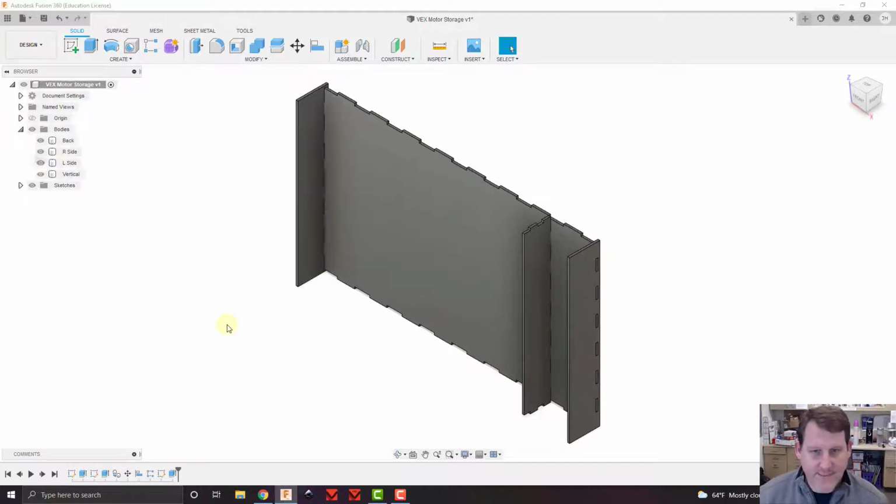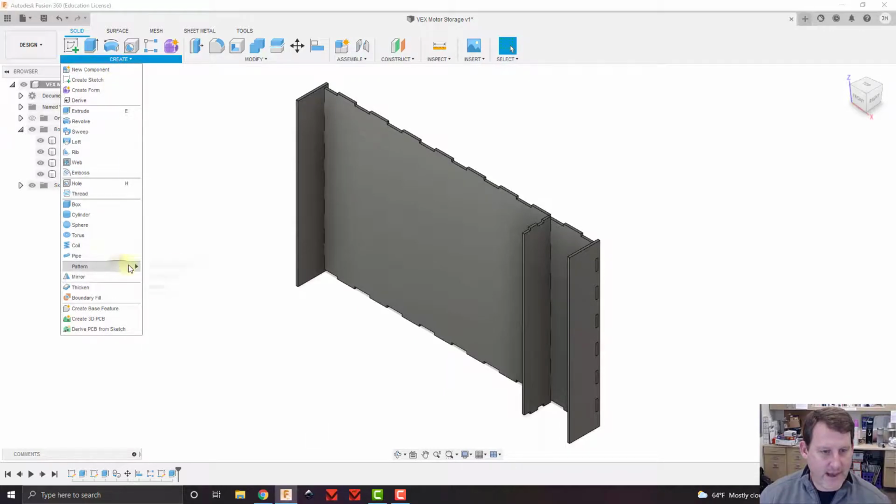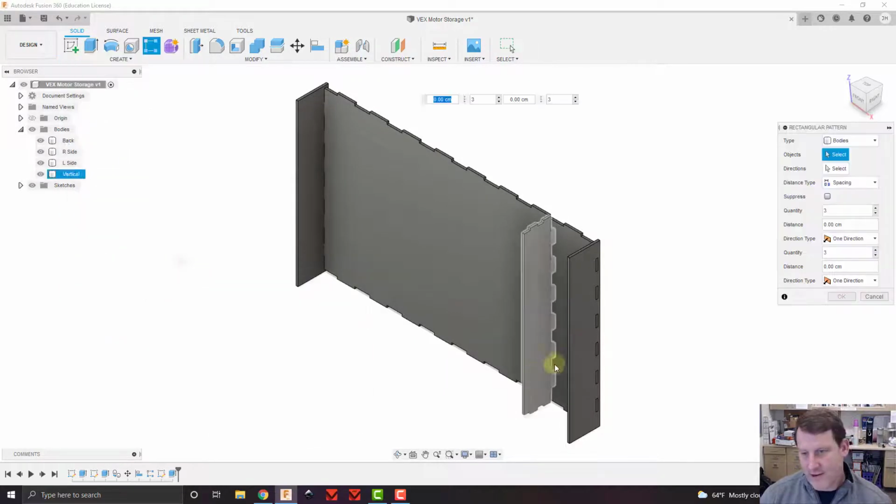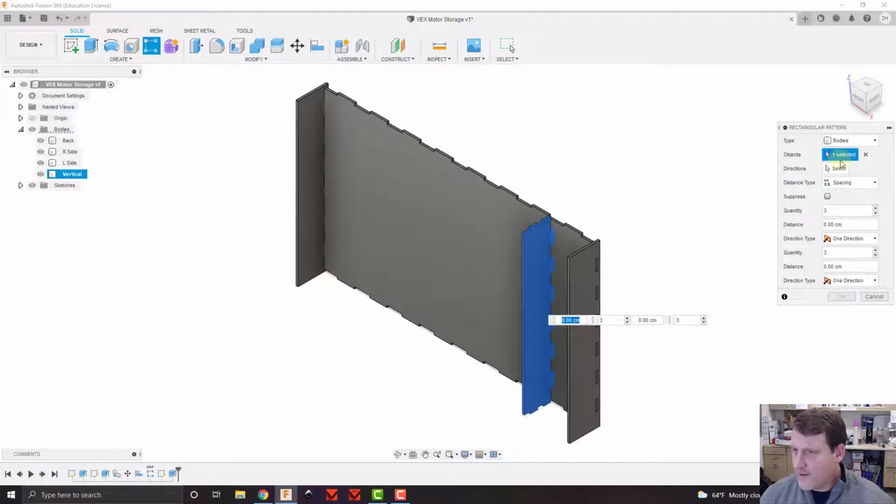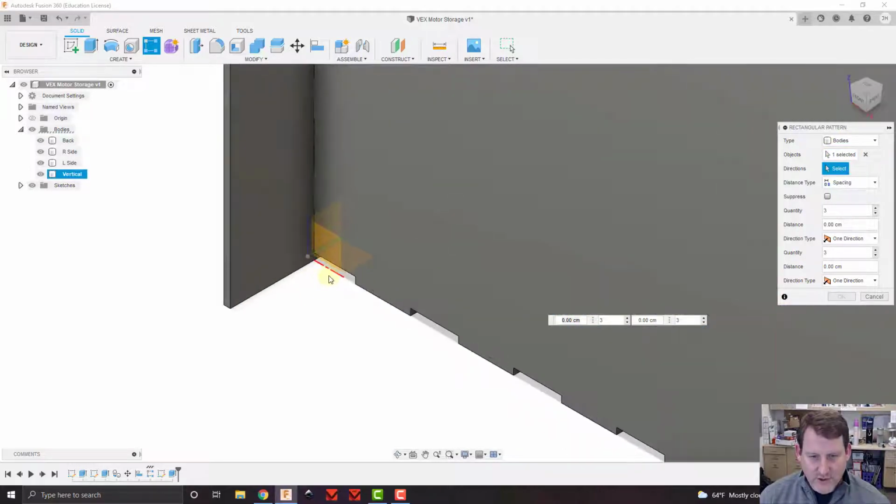Let me turn the left side back on as well. Now we just need to create a rectangular pattern and copy those out to the side. So to do that, I'm going to come over here to the create pattern, rectangular pattern. I'm going to click on this one. And then I'm going to click, make sure it says bodies. I'm going to click the direction. And again, I want to go in this red direction right here.